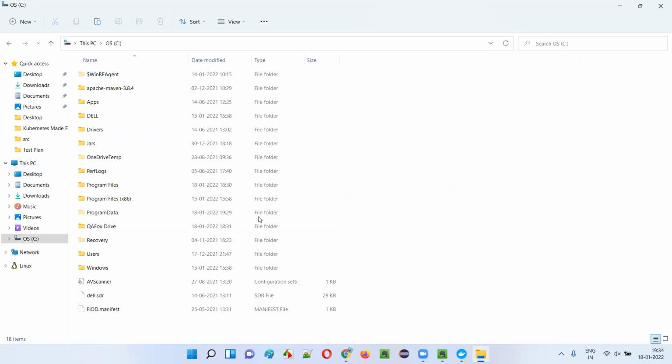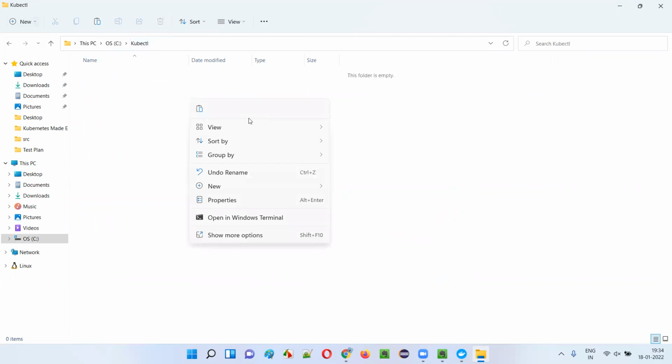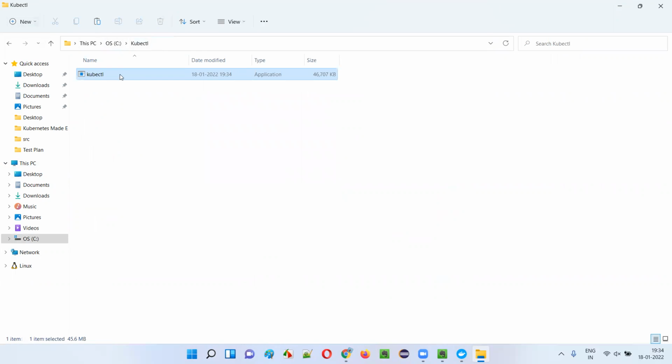Say C drive. I'll go here. I'll create a folder, guys. I'll say kubectl. Some folder name I am giving like kubectl, and here I am pasting, guys. I'm pasting that exe file that I have just downloaded from the website, right?